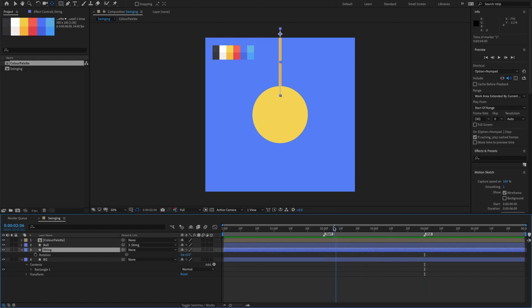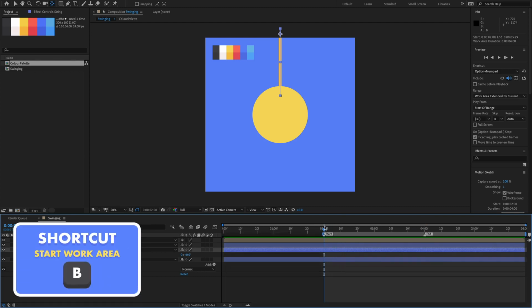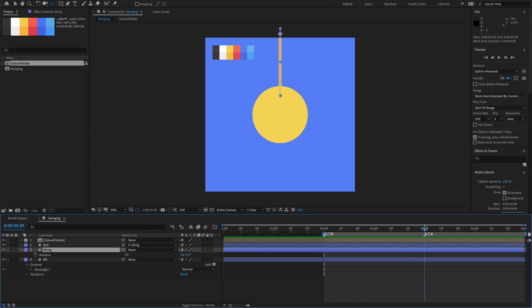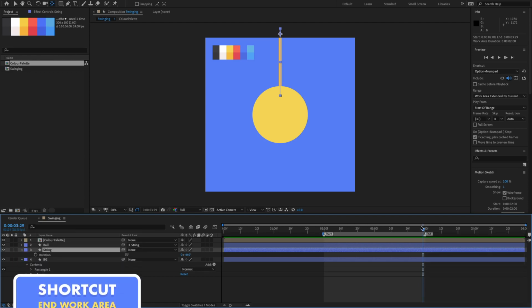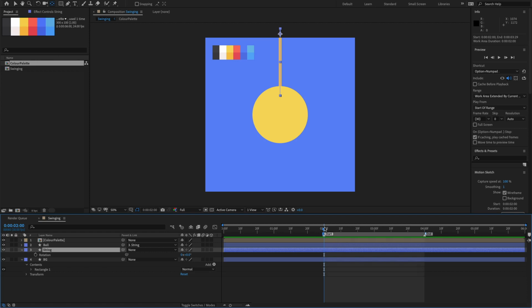We just want to use the work area between these two markers, so at the start marker, press B to set the beginning of the work area. But at the end marker, we don't want to include this frame, because this is going to be the exact same frame as the start frame. If we include both, then the same frame will play twice, and the animation won't be a smooth loop. So move back 1 frame, then press N, to set the end of the work area. Then move back to the start and we're going to start animating.